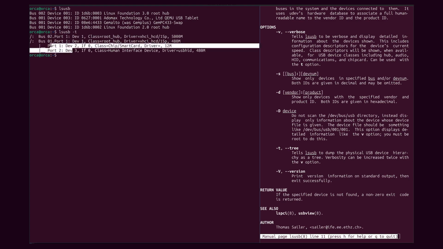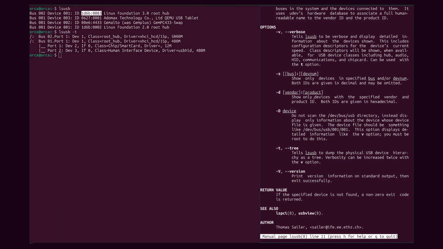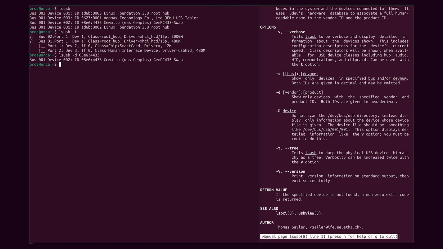So these two devices are connected to this USB hub, right? And this one has no device connected to it. And this is the vendor ID and product ID from the USB. And if you want the information from a specific device, you can use the -d option. So I can use -d and specify the information from that specific device. So here it just listed the device, but I can do verbose or -v.